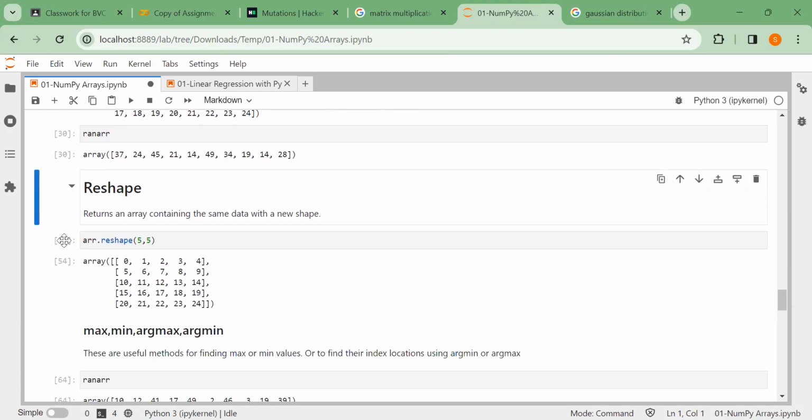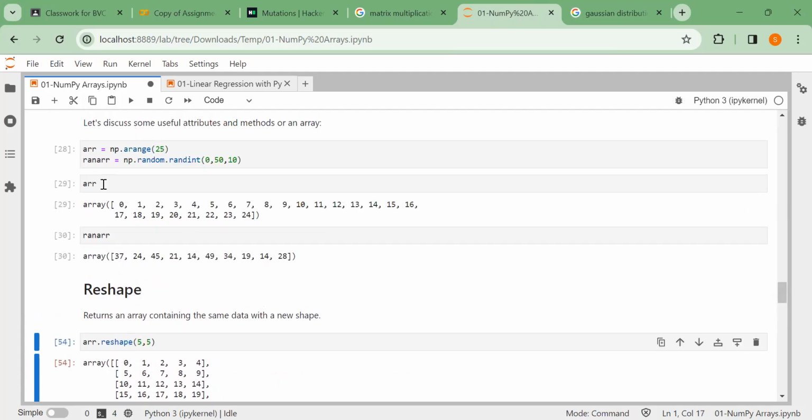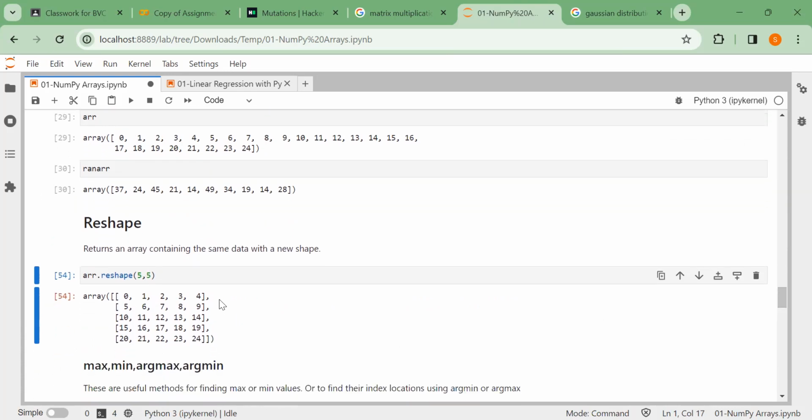Okay, so there is another function called reshape. This reshape basically reshapes the array into the required size. So we had this array ARR, which has size 1 cross 25. I want to reshape it into a 5 cross 5 matrix. So I can write array.reshape 5 cross 5, and it will reshape into this matrix.